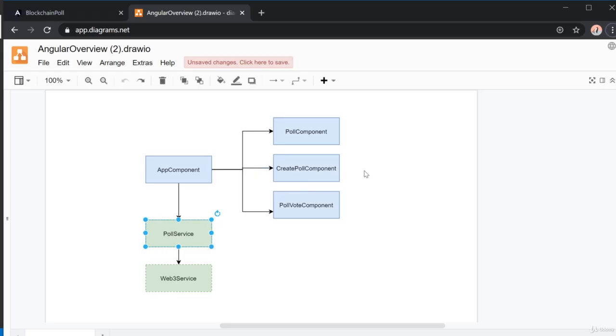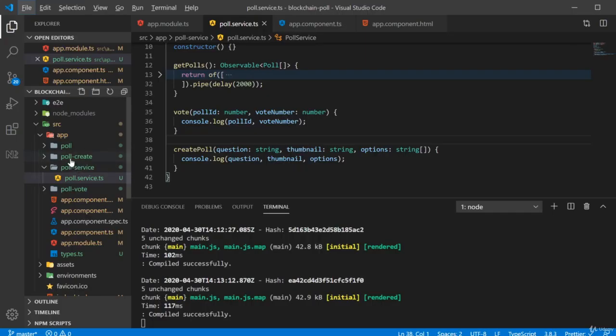So if we look at our chart, the create poll component will need to output its form data to app component, which then will submit it to poll service. Same for poll vote. When we vote, this component needs to output the data to the parent, and the parent needs to handle it by calling the poll service vote function. So let's start with poll create.